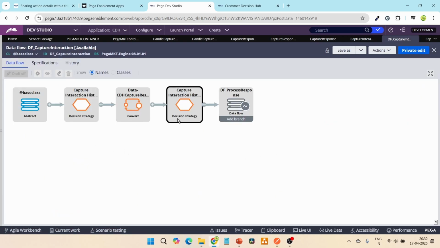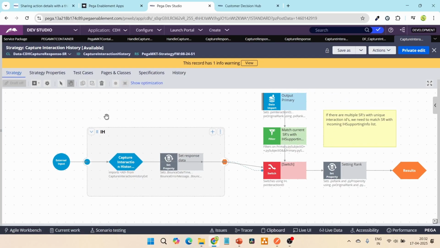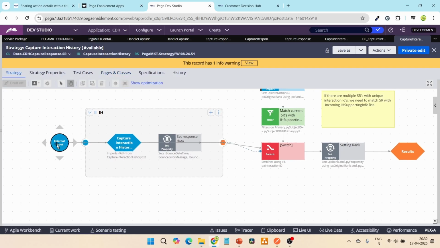In this, we have the second decision strategy. So let us quickly open it. In this decision strategy, the results from PX decision results are being joined with IH data, correct? So in this, we have to map the additional data as well using this particular data transform. All the out of the box properties are already mapped. If we want to map an additional property, we have to use this particular strategy.